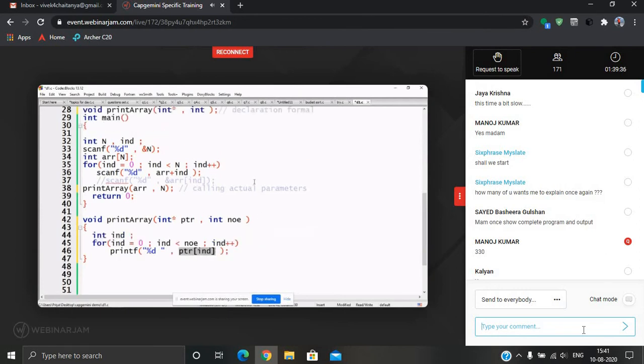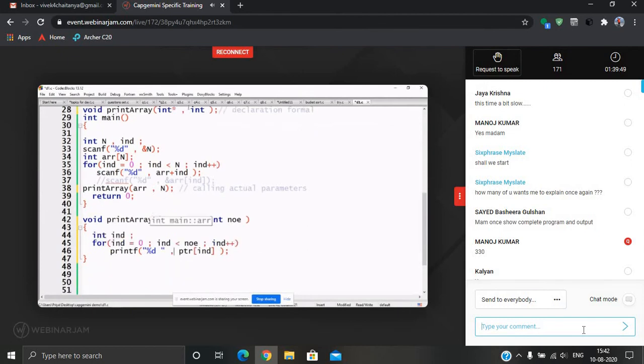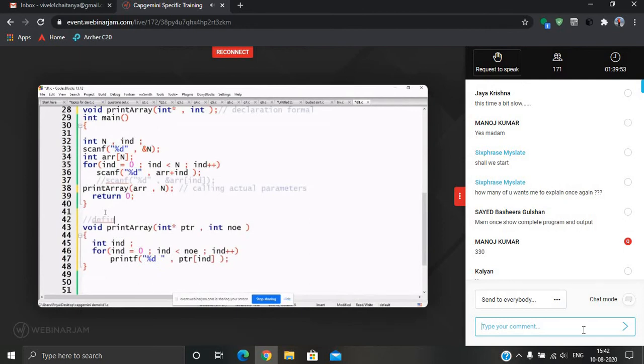See, this is the entire code. Just take a look at it. In case you have any doubt, you can ask. I'll show you the code. So this is the entire code of this program. This is the declaration and then the calling, and here is the definition part. This is nothing but the definition, right? Take a look at it.